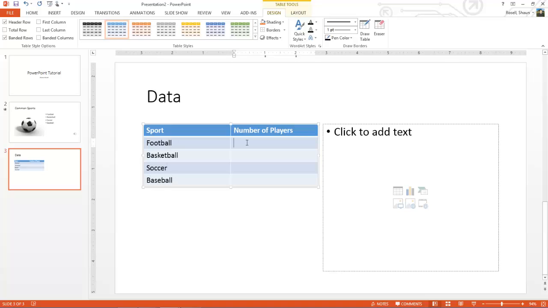And for the number of players, I will use some fictitious simple numbers. So for football, I will put 261, basketball 380, soccer 191, and baseball 125. So now I have my table, and in my other text box, I am going to put my chart.